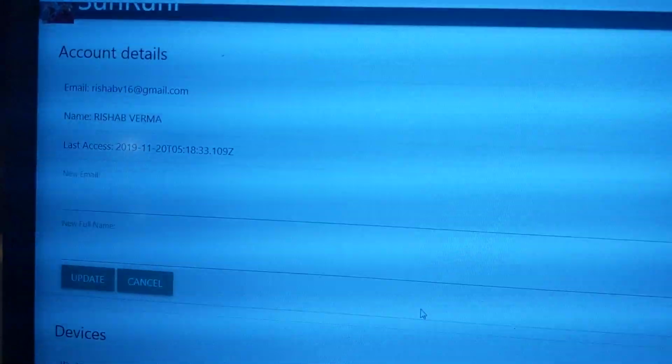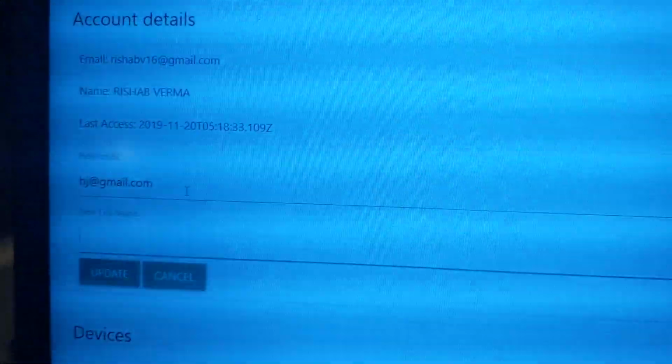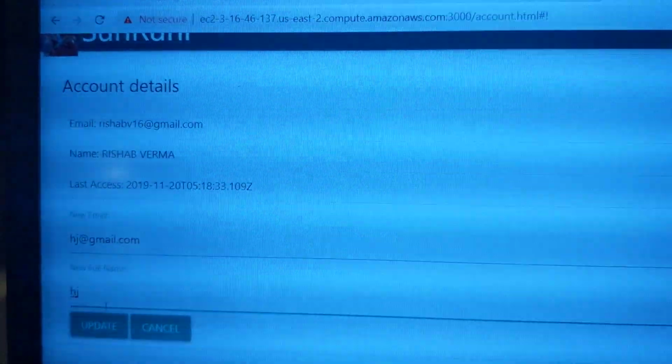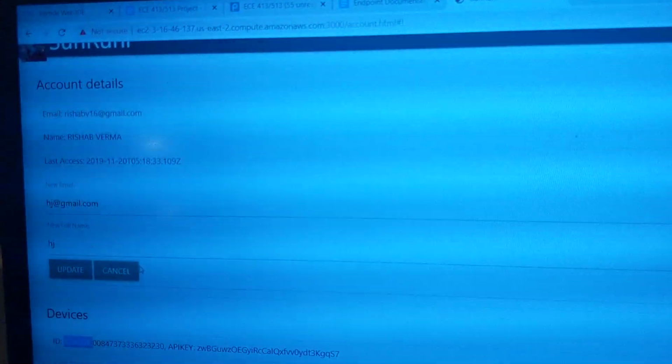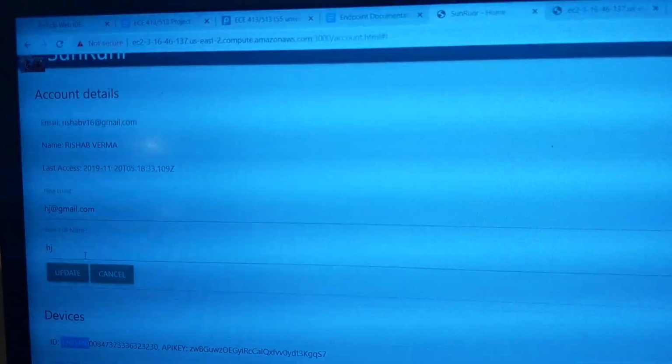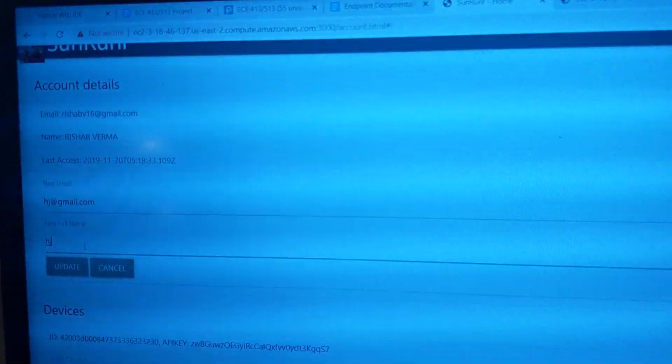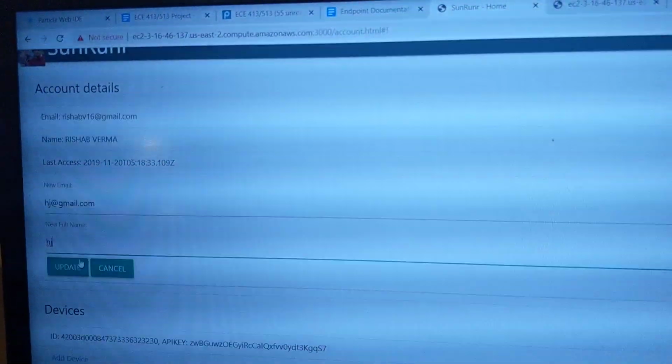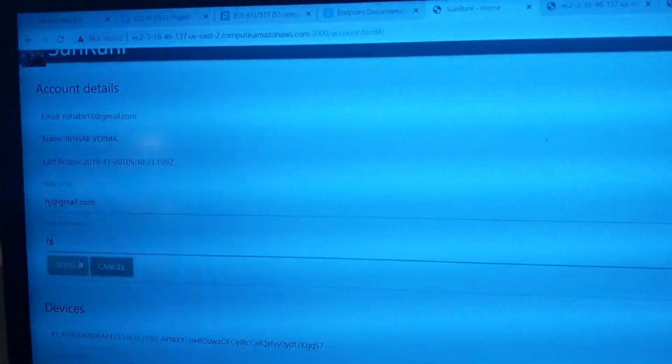Now let's show you the functionality of update. So currently it's Rishabh v16, and I want to update it to my partner's initials, and update it to this email, and I just want to give it some name. Notice that there is one registered device, as I showed you earlier, associated with this account, and let's see if it carries along into my new email address. The password remains the same because we have still not implemented the update password functionality.